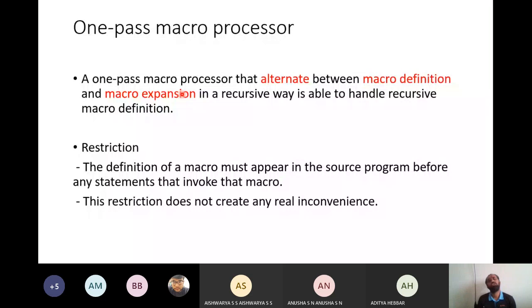But even if you want to handle both at the same time, there are 2 kinds of restrictions here. What is the restriction here?